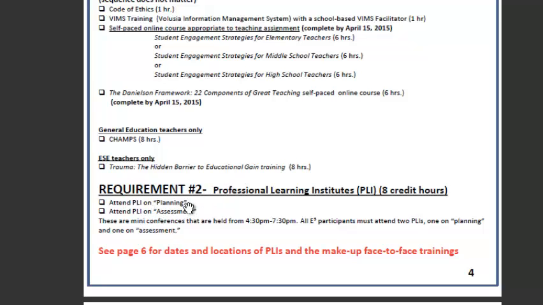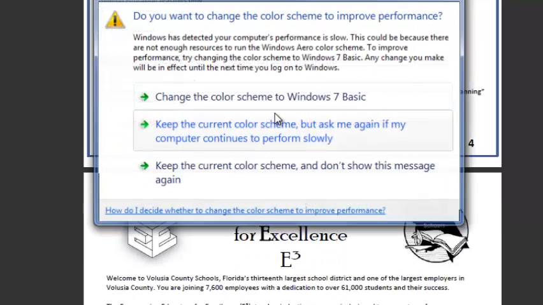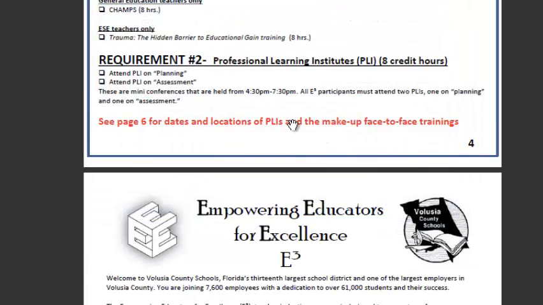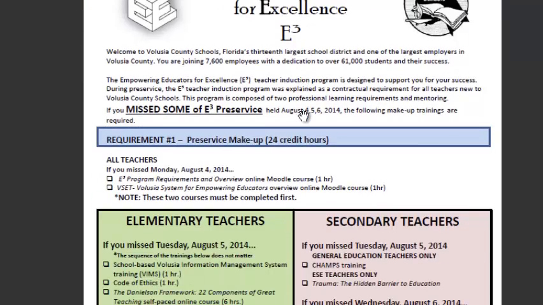Requirement number 2, here's the PLIs. This year we've themed the Professional Learning Institutes in planning as the first one, and the second one will include planning and assessment. This is aligned with the FEAPS, the Florida Educator Accomplished Practices, that were necessary to deem mastery of when they finished the E3 Year 1, E3 Year 2 program.